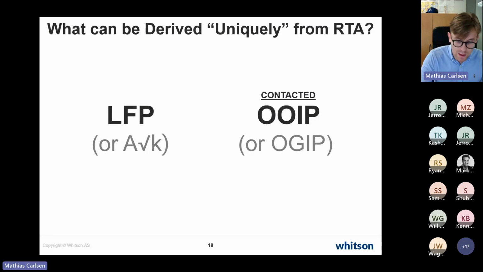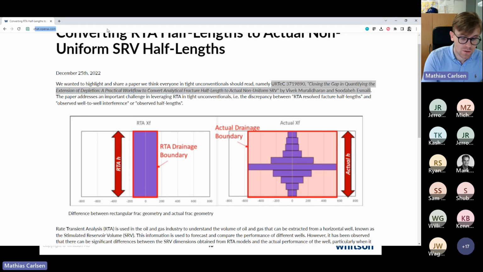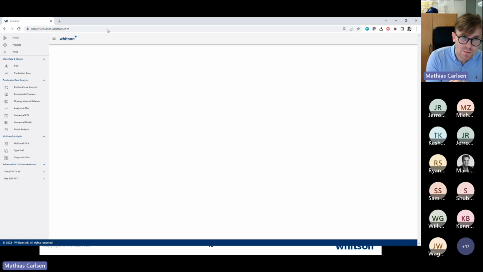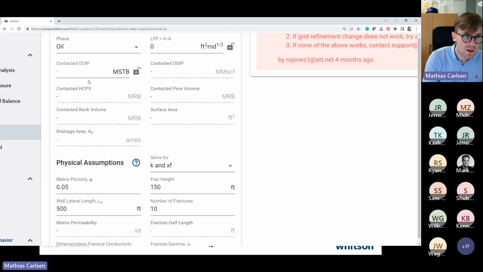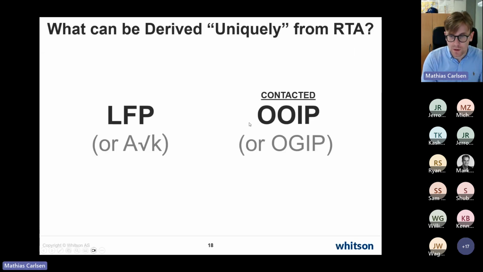And we'll also spend a little bit of time emphasizing why we call it contacted in general, and why you'll see everywhere inside of the tool, at least in flow material balance or RTA exercises, the word contacted is on purpose put in front of it. So you see here the word contacted oil in place, contacted gas in place, contacted pore volume. It's on purpose. It's not the petrophysical amount. Okay, so these are the two things we can derive.